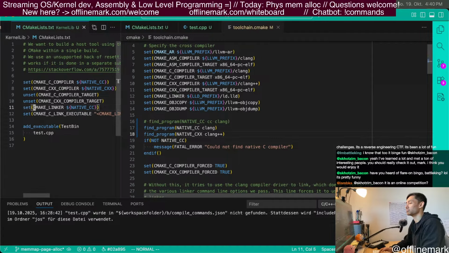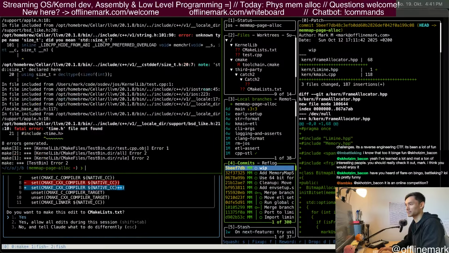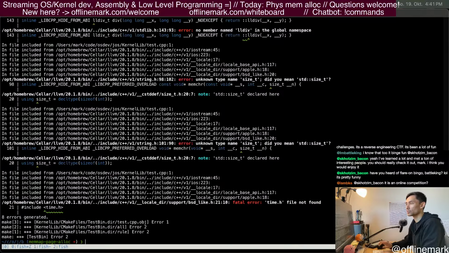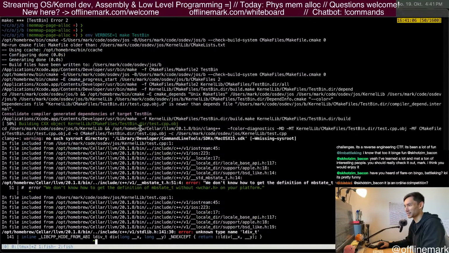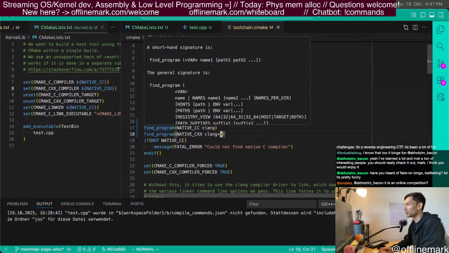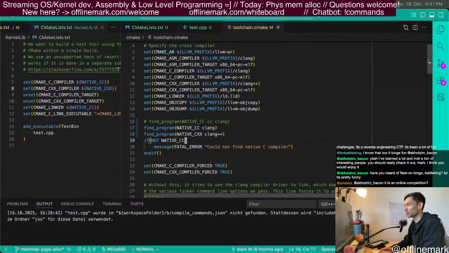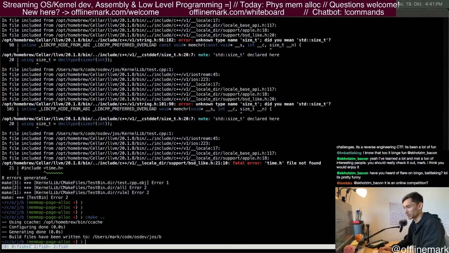I don't completely know, but I'm just gonna go with normal Clang. Let's try this one more time. So now it seems we've regressed back. Wait a sec, what happened here? We've regressed back to the original error. I think I need to regenerate the build actually.